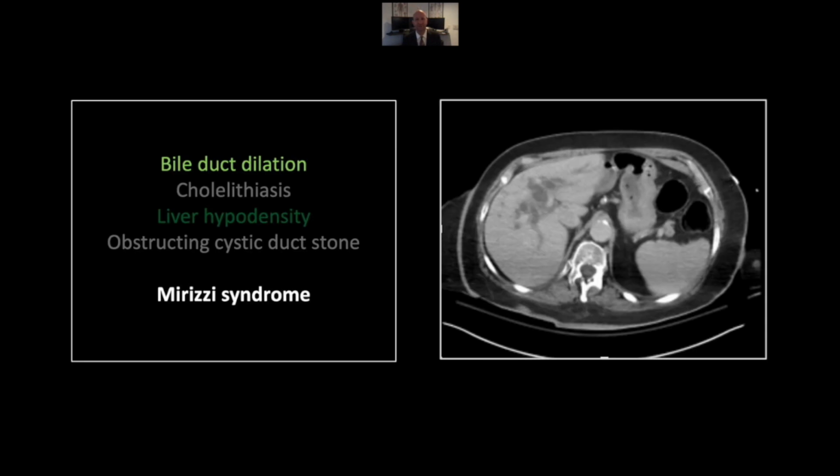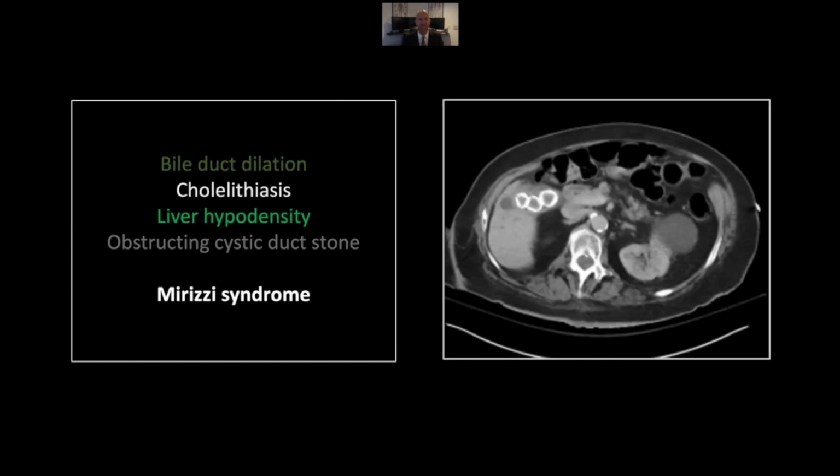Our next case is a Mirizzi Syndrome. That, of course, is a gallstone lodged in the cystic duct, but which causes obstruction of the common duct. And here you can see evidence of that manifesting as extensive bile duct dilation emanating from the portal region. Lower down, there is cholelithiasis. There is an adjacent liver hypodensity next to the gallbladder fundus, which ultimately was found to be a small liver abscess.